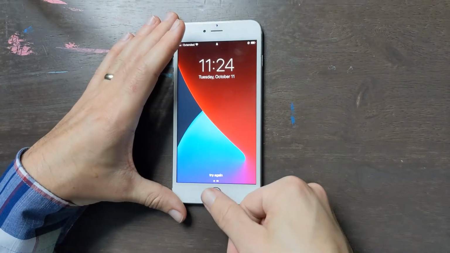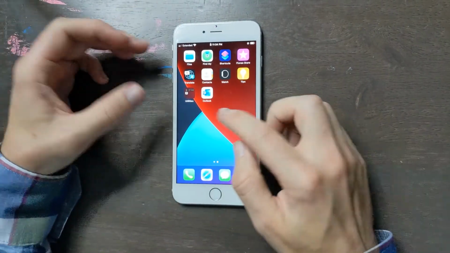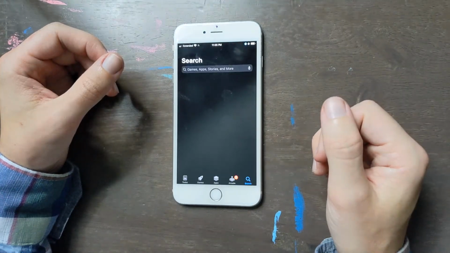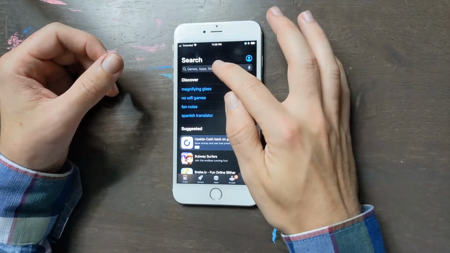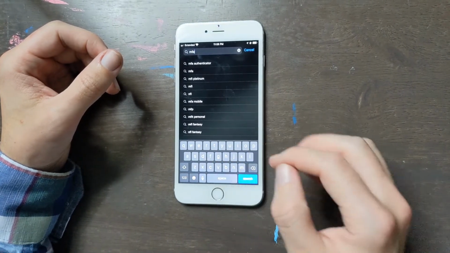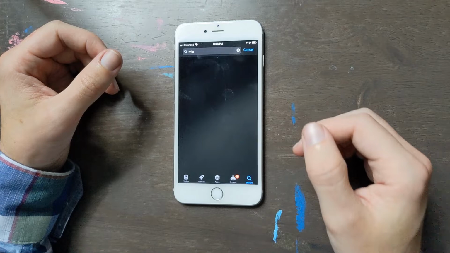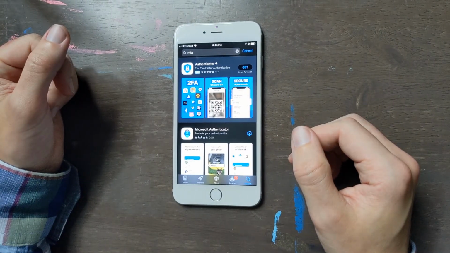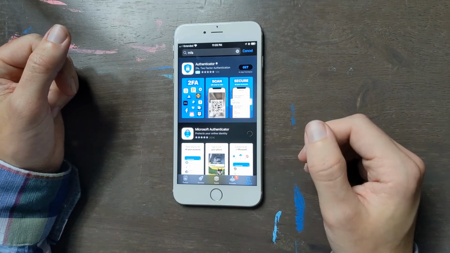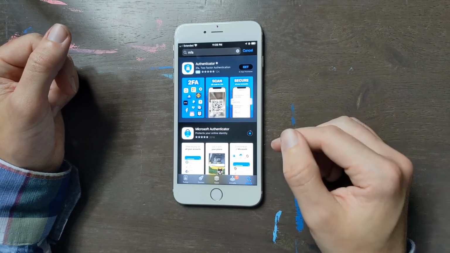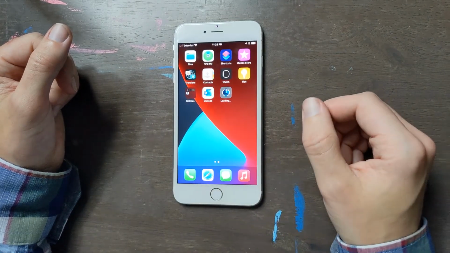So I've got an iPhone here. Once we get logged in, we'll just go into the App Store. And what I'm going to search for is simply MFA. And the results that we get back, the first one should be Microsoft Authenticator here. This is the one we want. It'll start downloading and show up on the home screen.